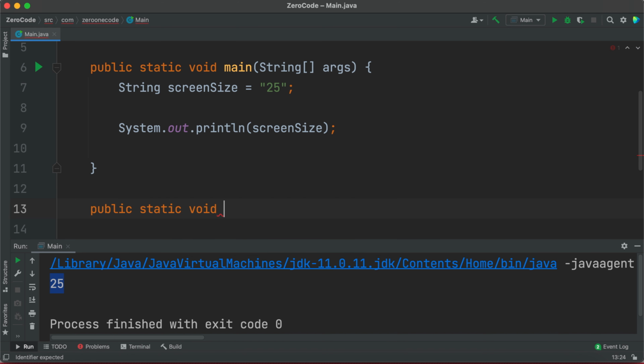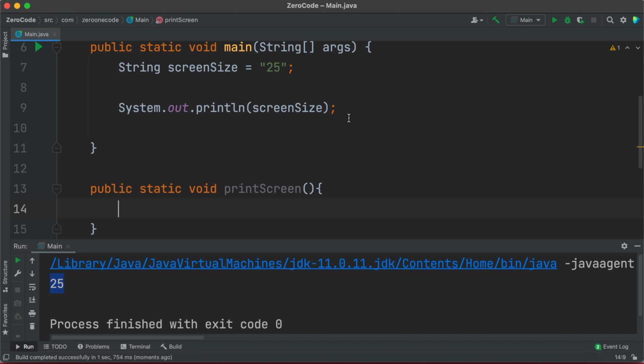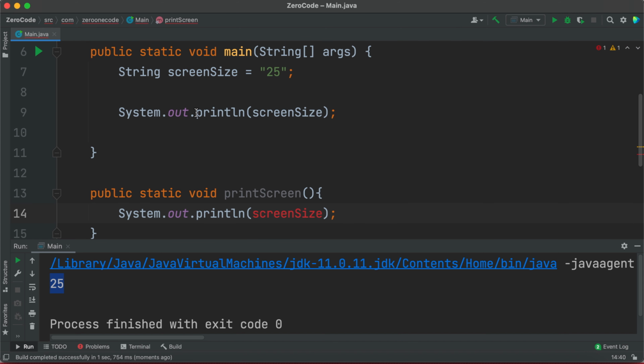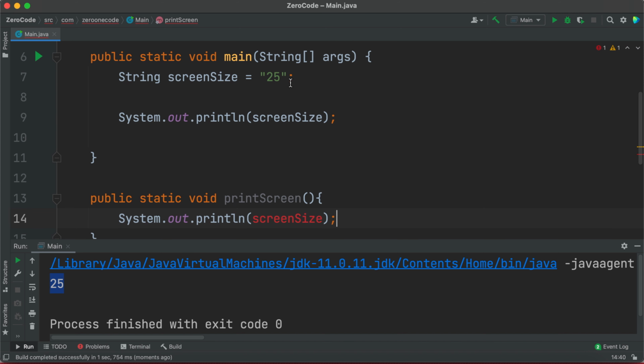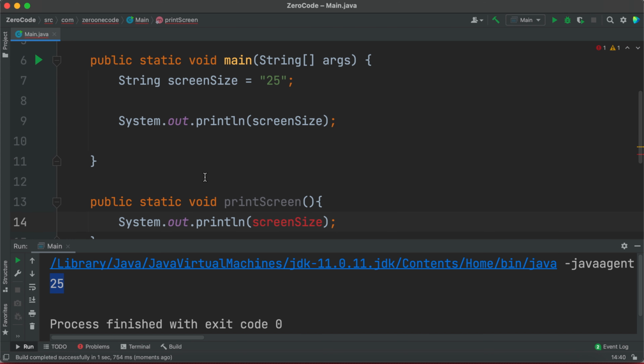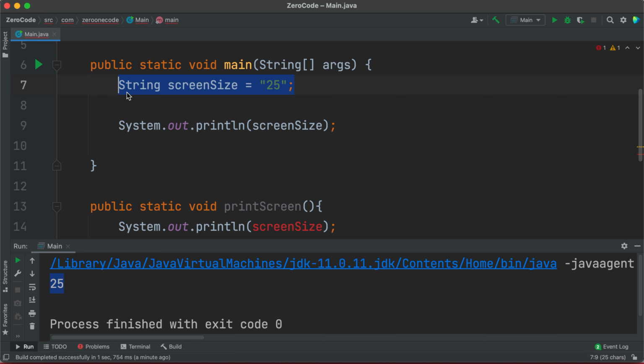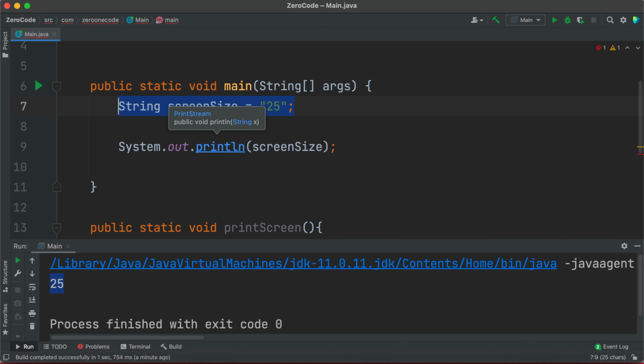But let's say I defined another method, print screen, and let's say now I want to print the same message with the screen size. You remember I already defined the variable here, but I'm not able to use it in this method scope because we defined the variable inside the first method scope. In order to be able to use it in both methods, in the main method and in the print screen method, it has to be defined outside the method.